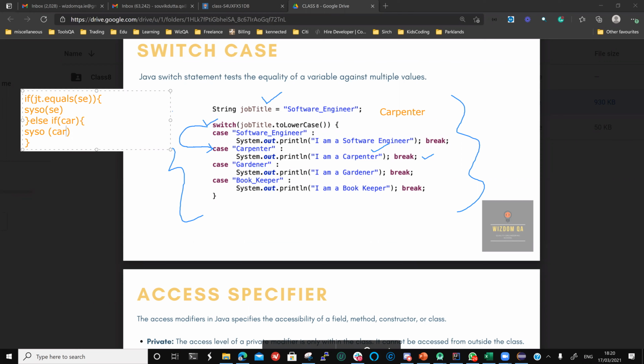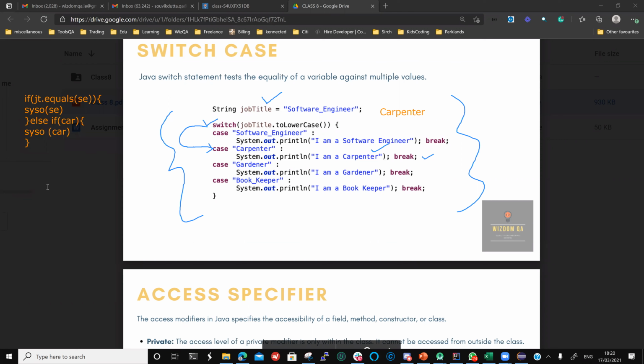Carpenter. Now, the difference between if else and switch case is this. As I was saying, if the value of job title is carpenter, it will directly switch from the switch statement to the respective case. On the other hand, when it is if else, every condition will be evaluated, meaning it will first check whether job title is equals to carpenter or not. If it is not, it will go to the else block. Now it says it is carpenter, only then it will execute this.